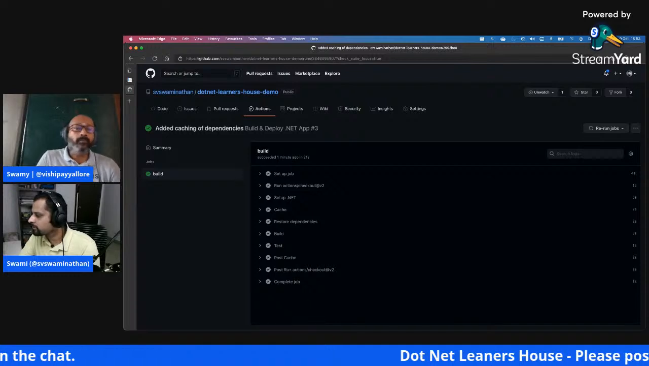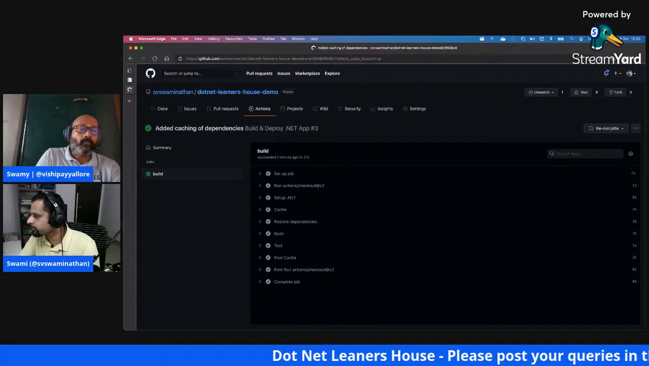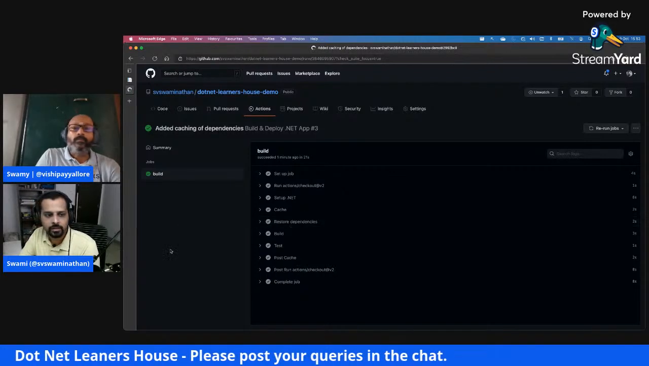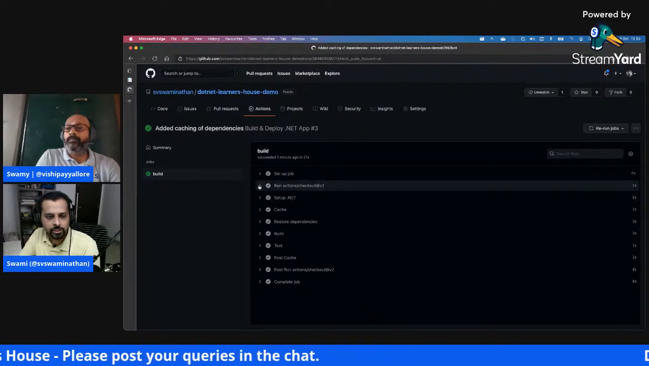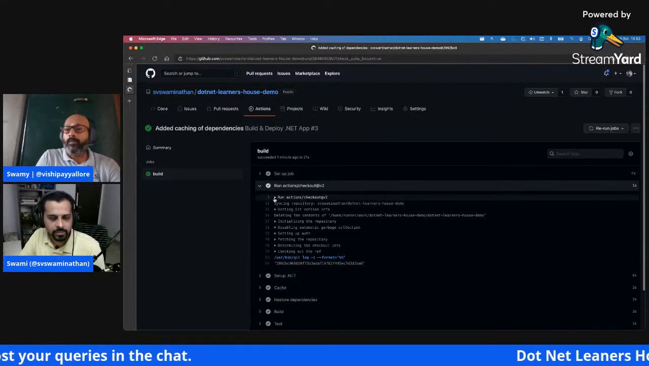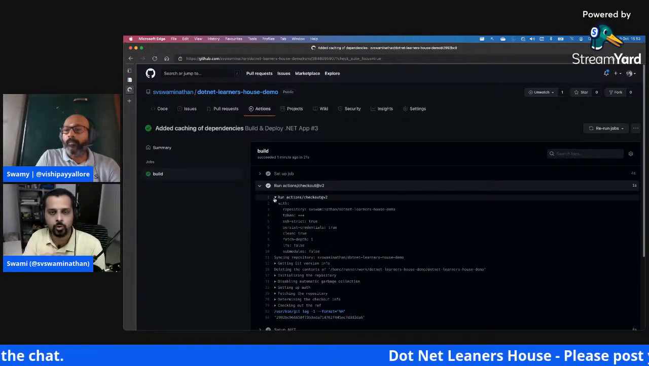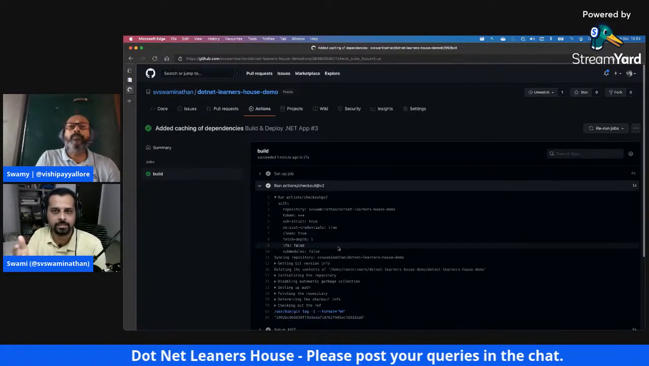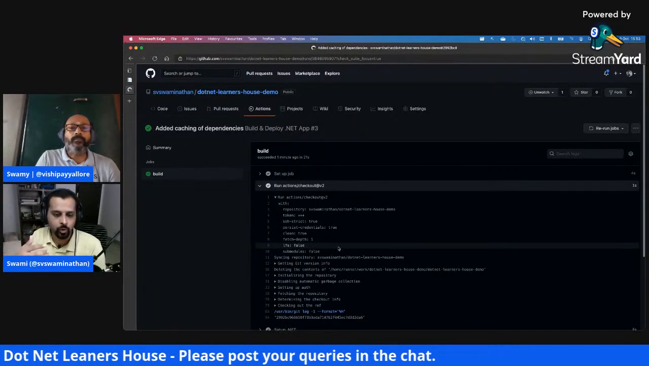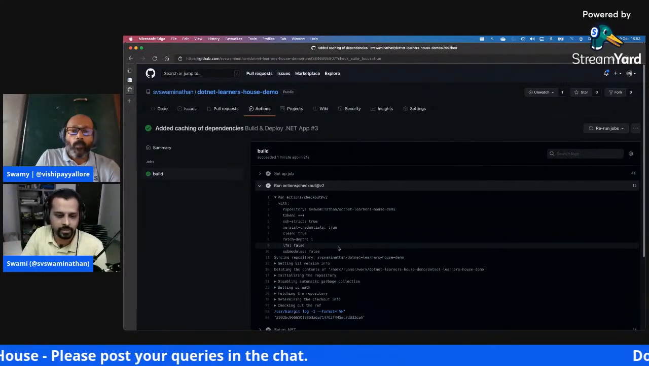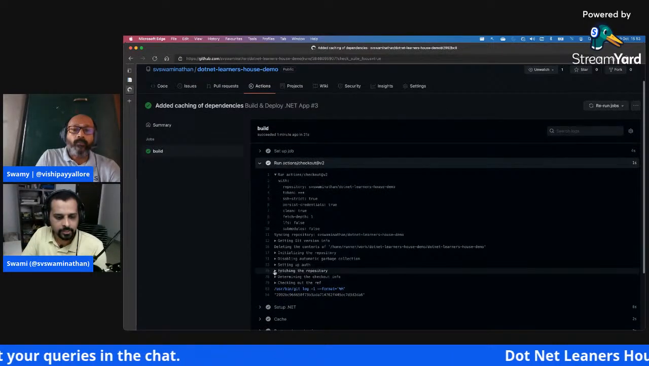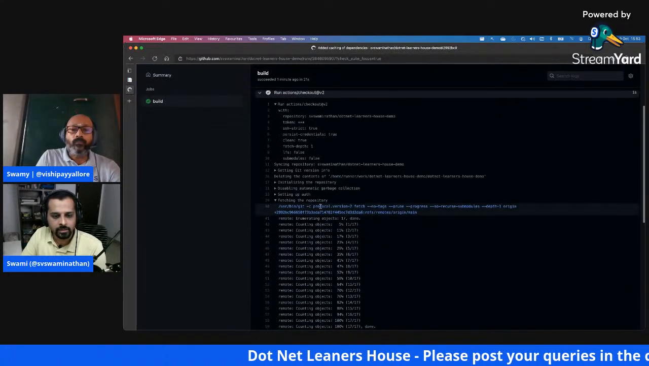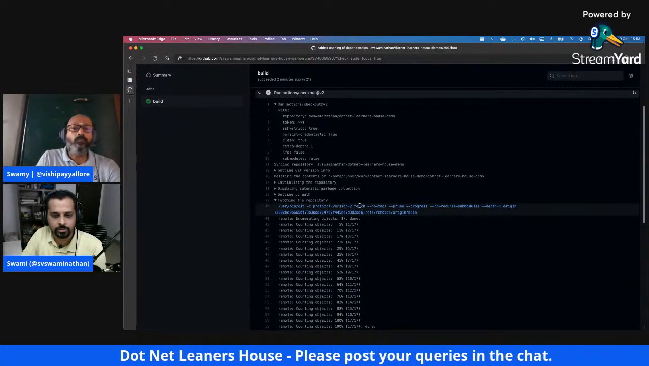Sure. The question I see is, what is the difference between actions checkout v2 and actions setup-dotnet v1, right? See, this checkout is basically doing the actual git checkout. Your code is in GitHub, and the code needs to go into the actual runner's workspace. That is what this checkout does. It's basically a git checkout, like when we do a git clone to get the repository into a local machine. It's the same thing. As you can see, it is fetching the repository here, git fetch it is doing.